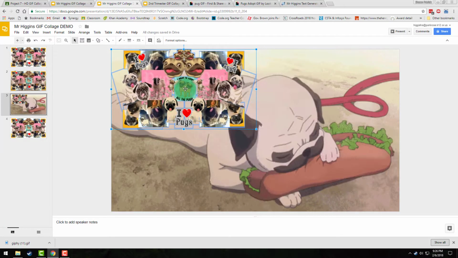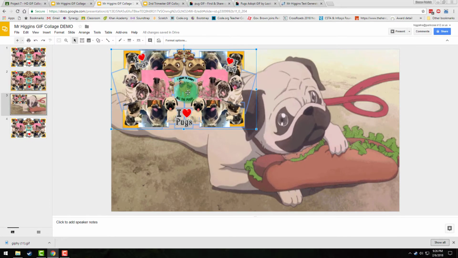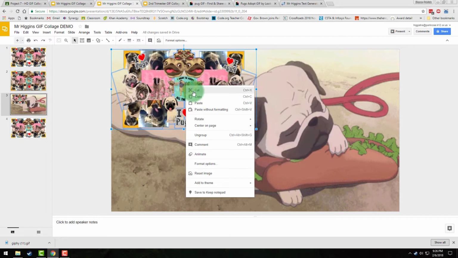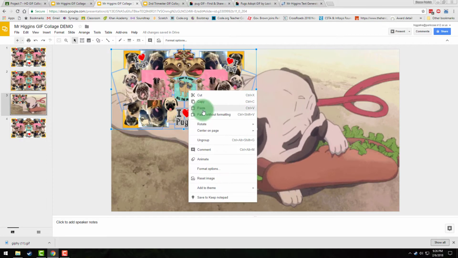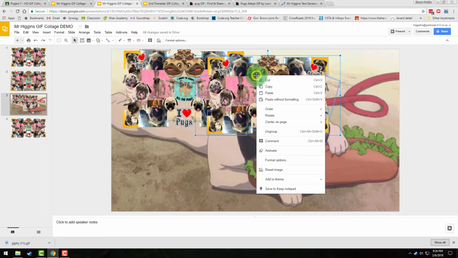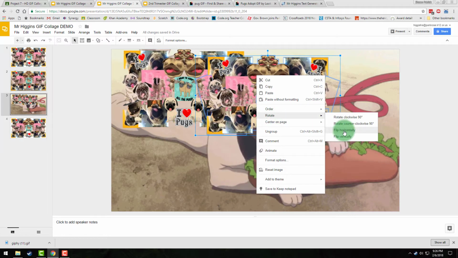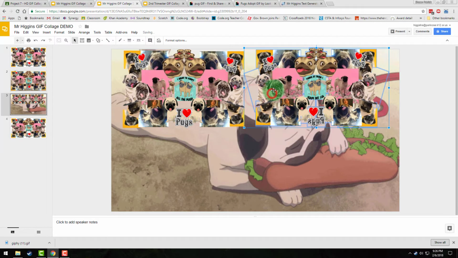Should look pretty good. Then what you're going to do is Control C to copy and Control V to paste. If you can't use the shortcuts, you can right click copy and right click paste. That's going to create 2 of your guys. Now what you need to do is right click, rotate, flip horizontal. It's going to move everything over, and you can kind of move this over, and now you're going to want to line it up.